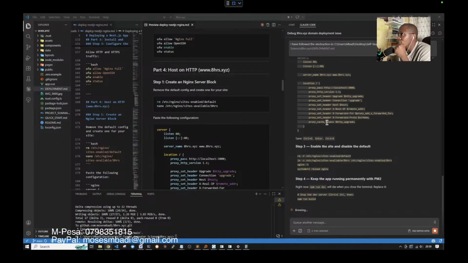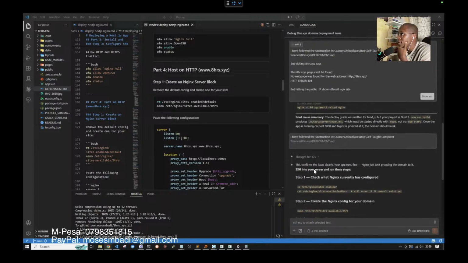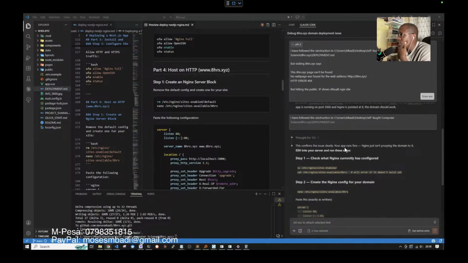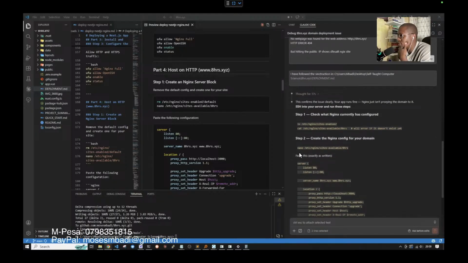Okay, so let's see. This confirms the issue clearly. Your app runs fine. Nginx just isn't proxying the domain to SSH. So to do that, let's see. Check what Nginx currently has configured.